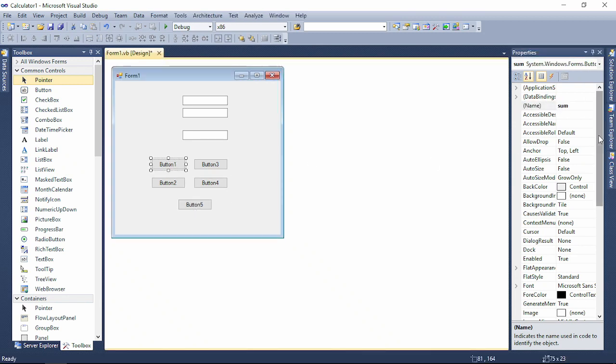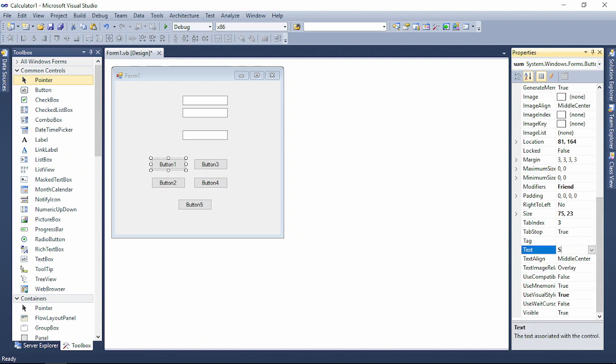Then change the text of each button. Button 1 should be labeled Sum, Button 2 should be labeled Minus, Button 3 should be labeled Multiply, Button 4 should be labeled Divide, and Button 5 should be labeled Clear.